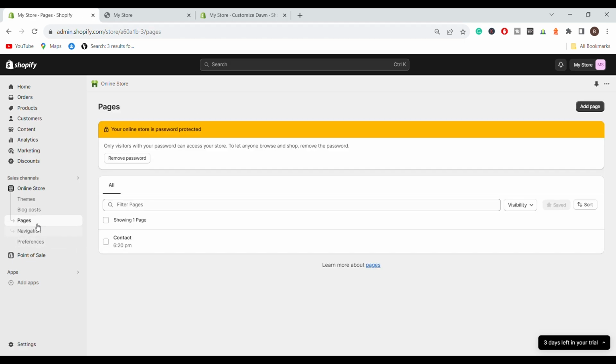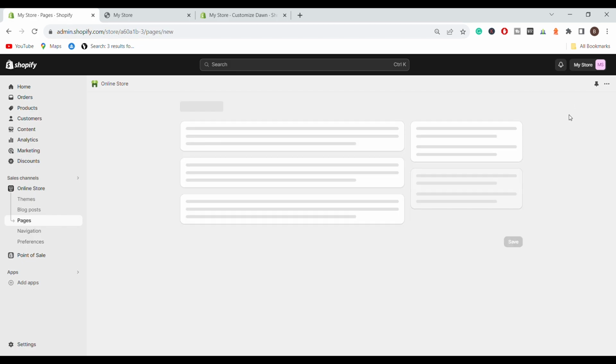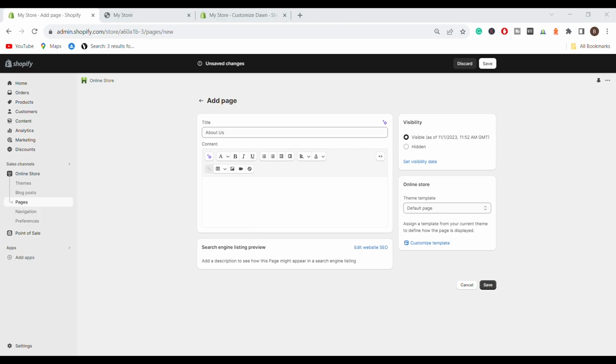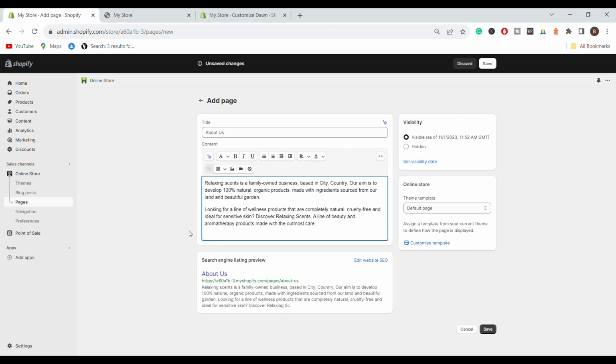And here we have pages where we are going to create the next pages. We are going to add a page. So the first page that we are going to create is going to be the About Us page. Make sure to have a text about your brand, which you are going to add here in the description box.